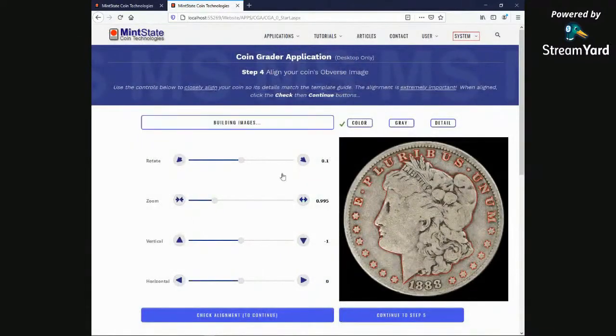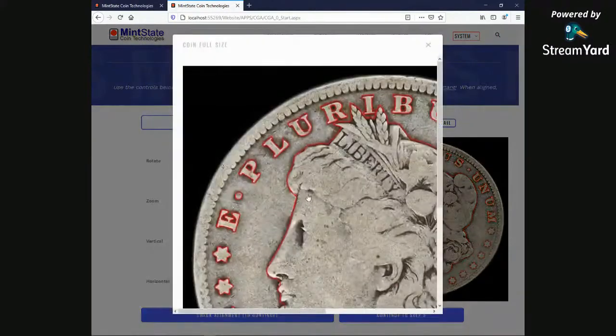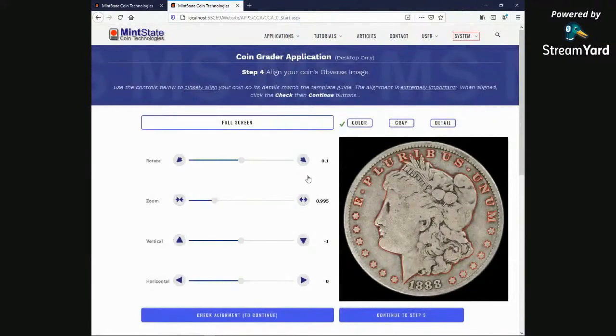And now if we zoom in on the coin, you'll see that the template here, all the characters and details and so forth are within the boundaries. So it does take a little practice. I think Daniel mentioned this, as far as using the controls and getting it close enough where this check alignment will work for you.